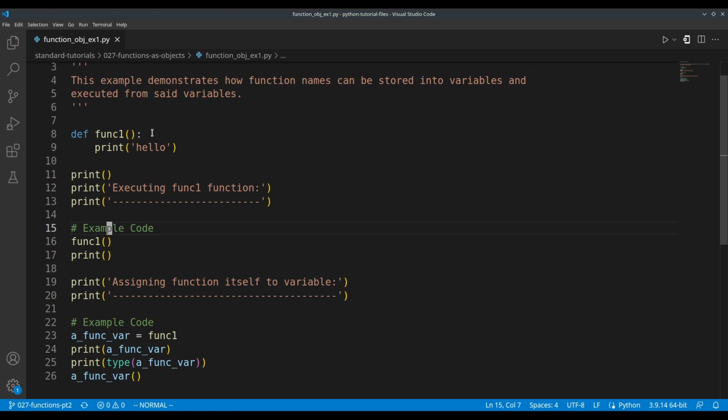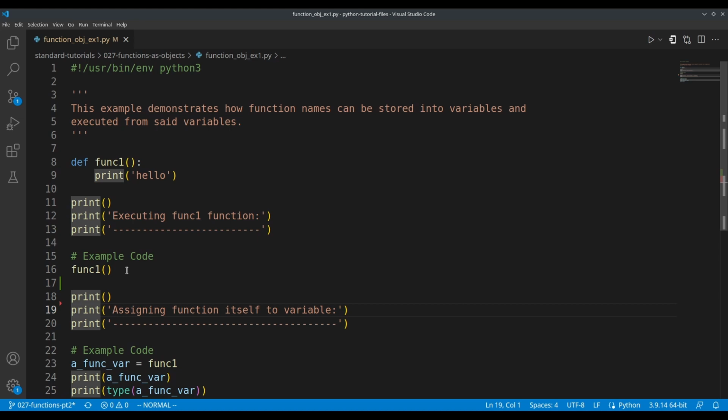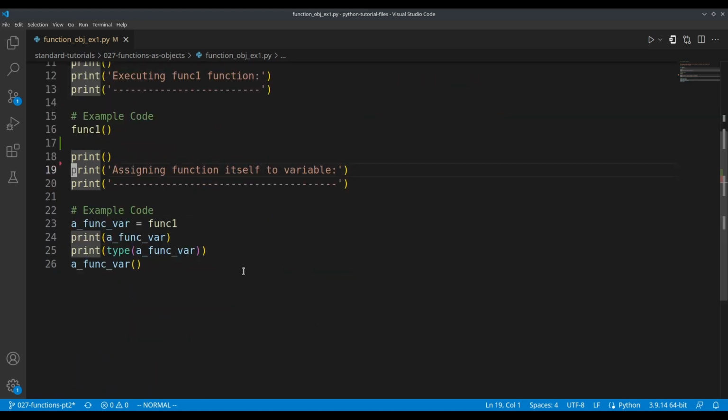So here I have a function called func1, and all it does is print out the message hello. So don't mind this code and this code here. That's just for me to separate the output from the two different examples. And right here, I simply do a quick review of how we execute functions. I'm just calling func1 so that it executes the code under its definition. And then down here, as you can see, I'm taking the func1 name without the parentheses, and I'm storing it into a variable called a func variable.